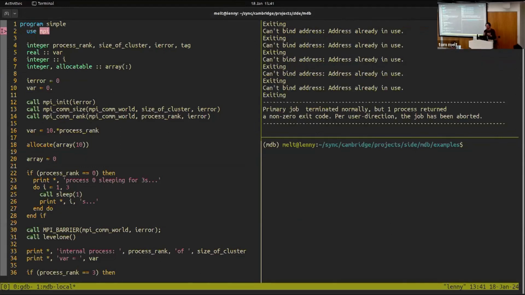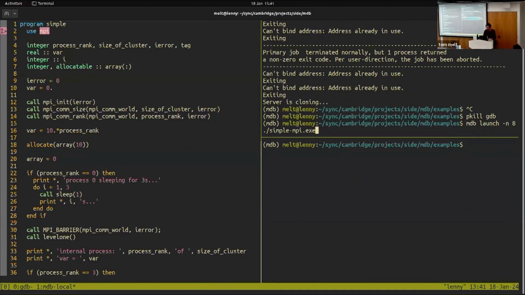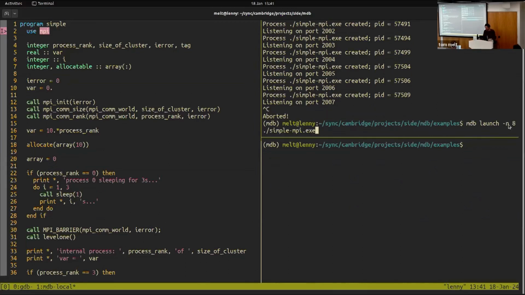Okay, and my demo already. There we go. What this does is it's basically going to launch, so I told it to launch 8 versions of the code. So mpi launch -n8.